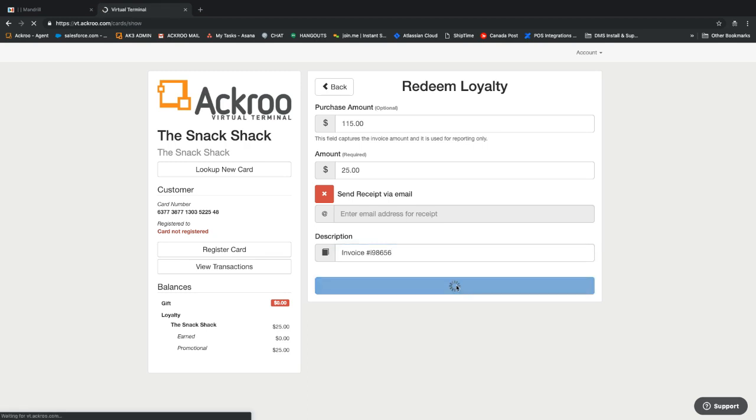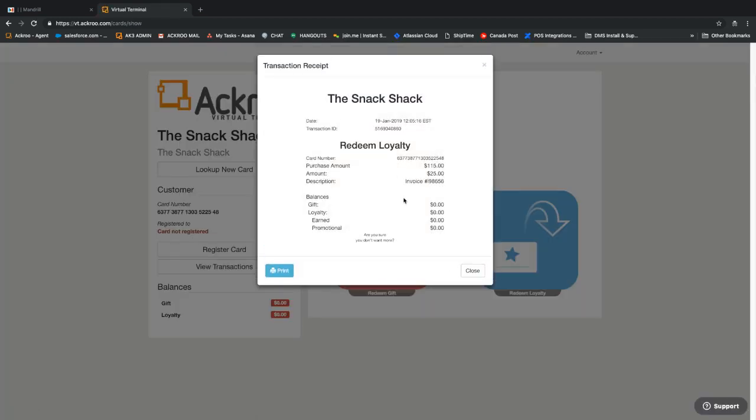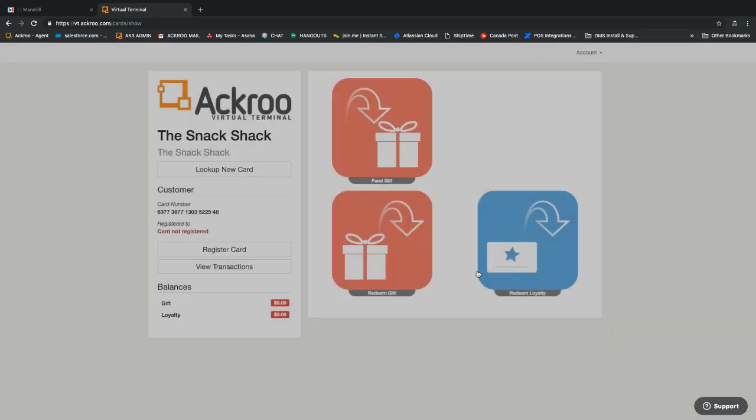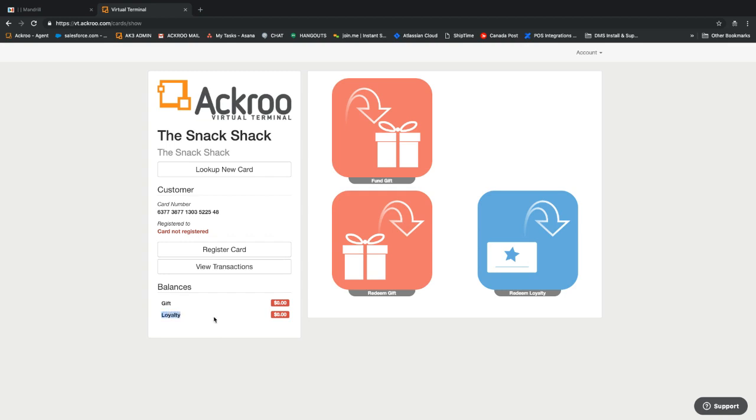Redeem Loyalty will submit that transaction, and once it completes, you'll get a pop-up receipt confirming. You can select to print or close this option, and then again you'll notice that the balance is back down to zero.